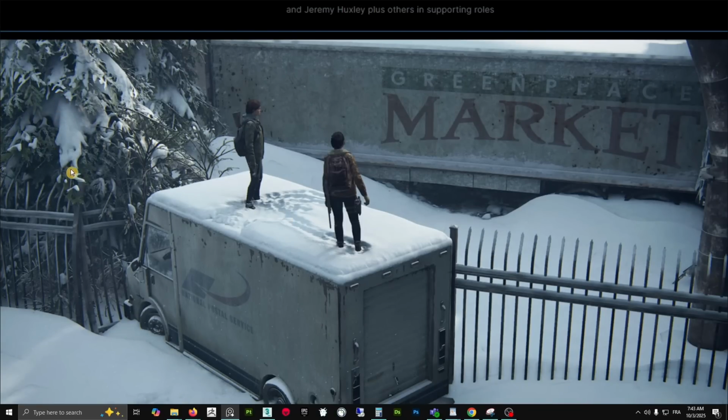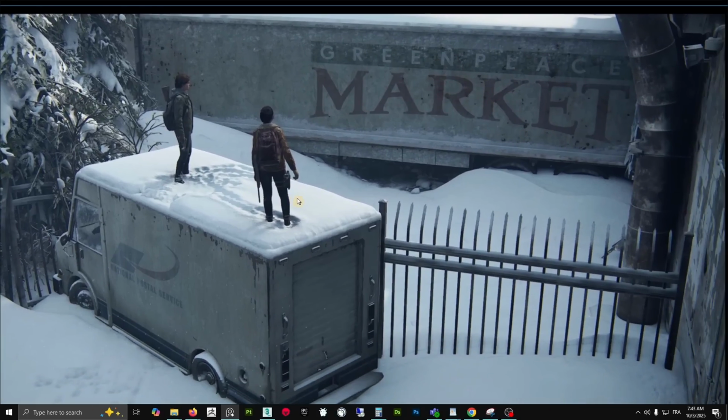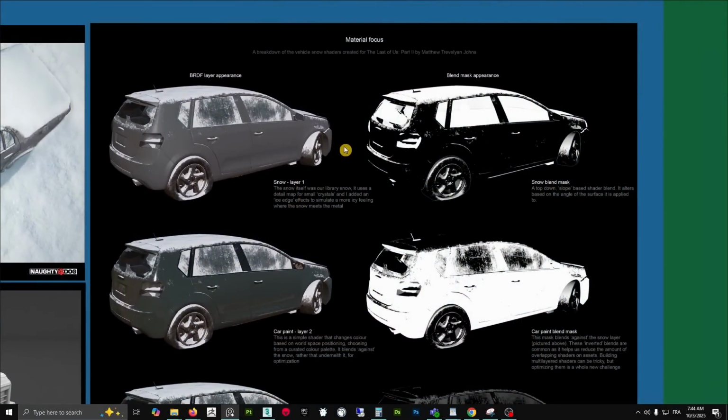You can also see it on the tree right here. And that could be a topic of a whole different breakdown, how to do that on vegetation and foliage. Let's stick to vehicle for this one. Now, moving on to the main breakdown.